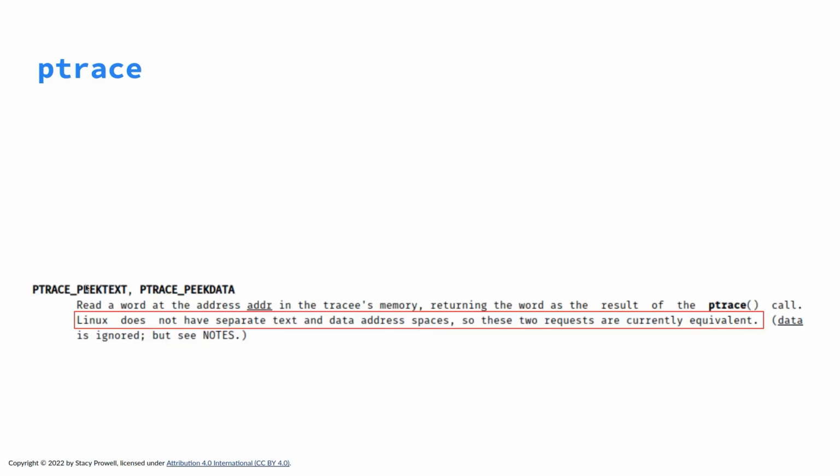And here's how it does it, right? There's a PEEKTEXT and a PEEKDATA. We can read a word at the address in the tracee's memory, returning the word as a result of the call. Linux does not have a separate text and data address space, so those two requests are equivalent. You can look anywhere you want to. And you can also modify anything you want to, because again, it doesn't have separate spaces. It just lets you look at and modify anything in the program. So again, very, very secure.